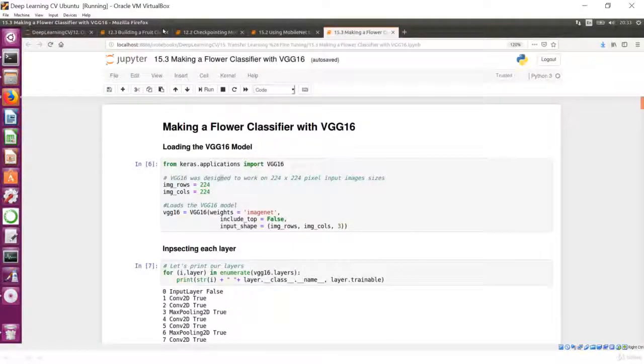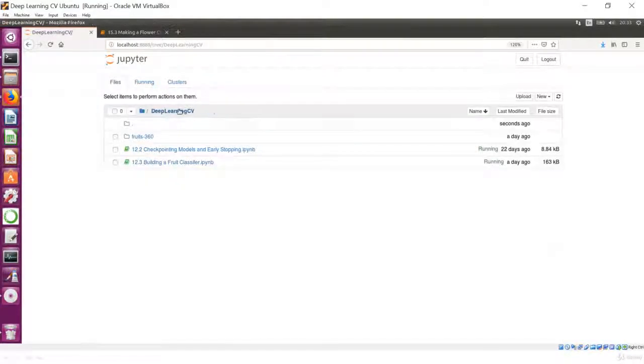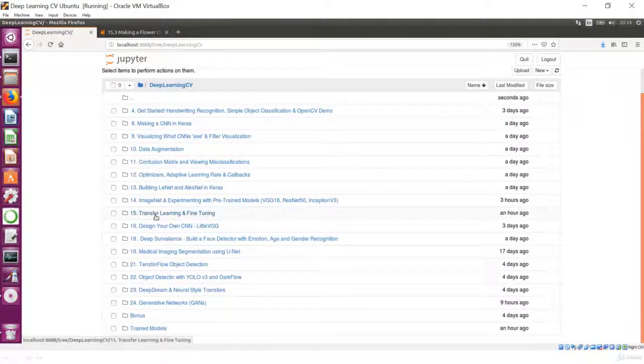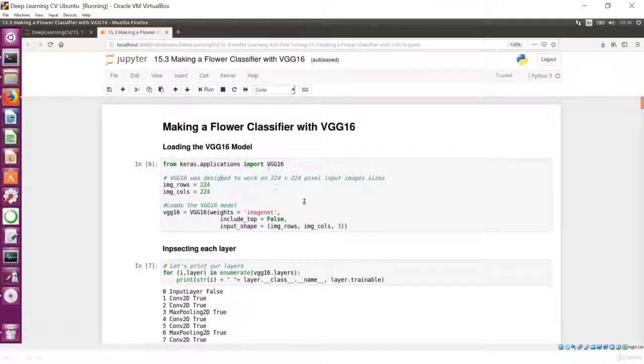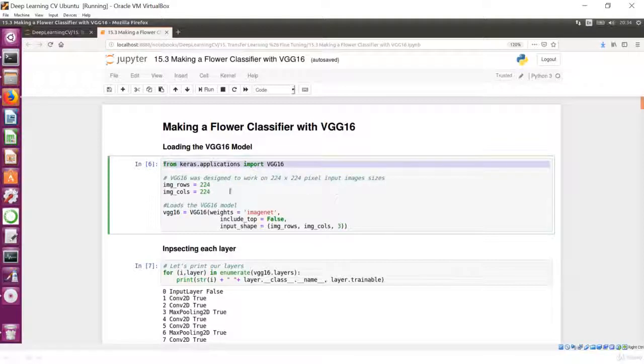So let's go to it here. Now let me close some of these windows that are open. And let's quickly go back to this one here, so you can actually see how I do it. So it's chapter 15, and we go to making a flower classifier. That's this file here. Now that we're in the file, let's take a look at what's going on. So we import the VGG model. That's easily done here. VGG was designed to work on 224 by 224 pixel image input sizes. So let's keep the standard size and go forward.